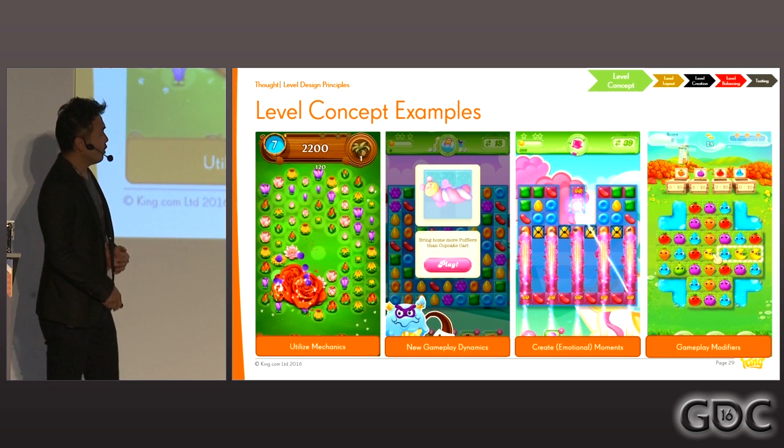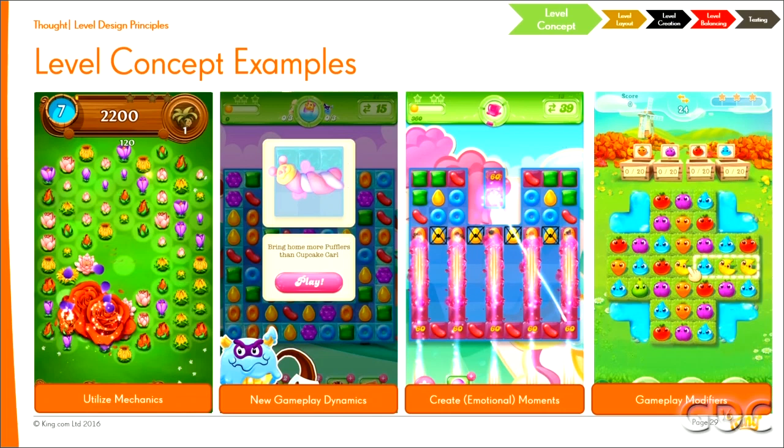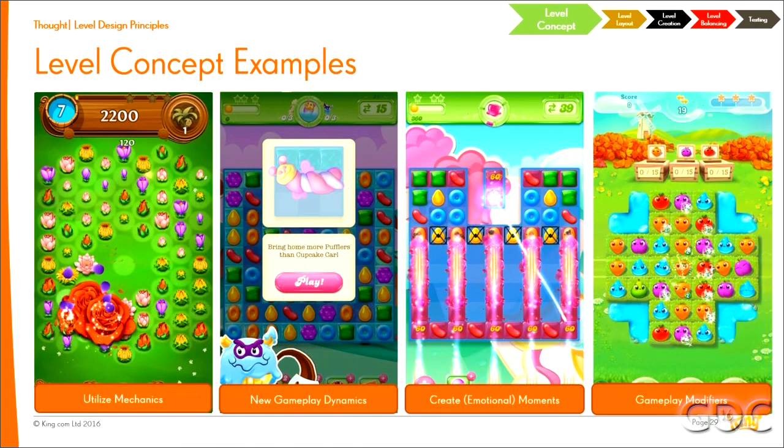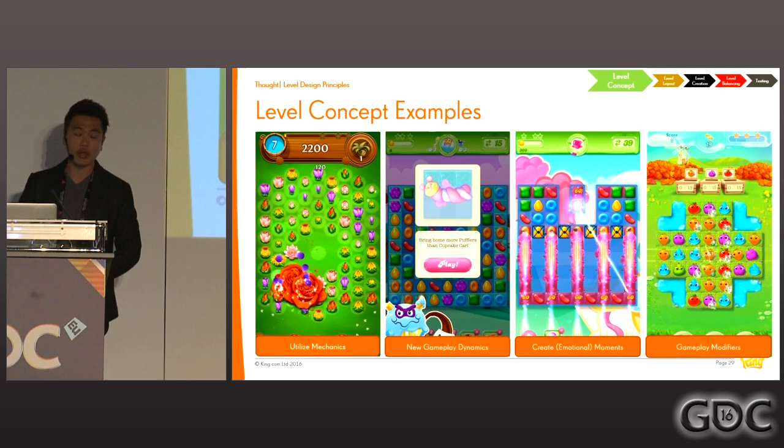Or coming back to the idea of gameplay modifiers, this is a screenshot from Farm Hero Super Saga. One of the new modifiers that we had in the game is the wind direction. The pieces fall according to the direction of a match, and that's the modifier. This is the first level that's introduced. When you match the banana to the right, the pieces will fly to the right instead. So this is a situation where you think of a modifier and you apply it on a normal level. So these are all good starting points of how to create an interesting level.